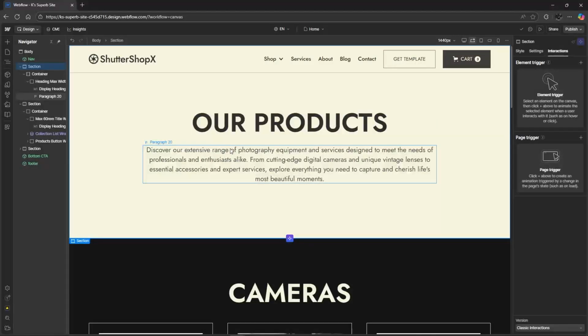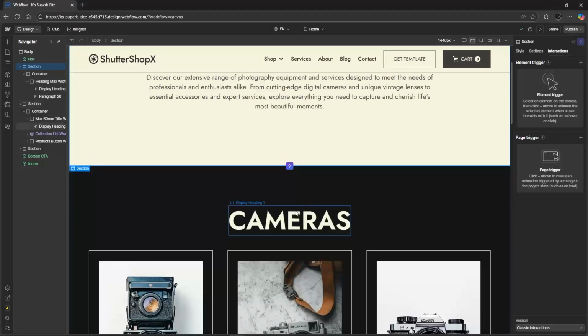In this video, I will show you how to make moving text in Webflow. So we have our text right here and we want it to move. So one way to move it is by using the animations that the page has.